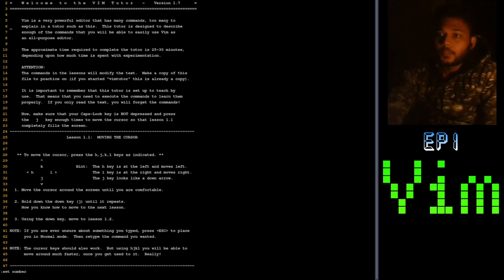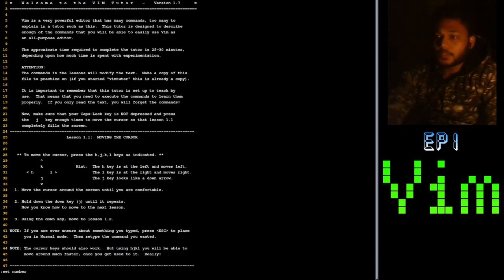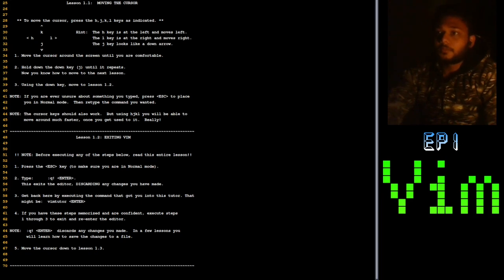Now the first chapter, as we can see here, is moving the cursor. So how to move the cursor in the file, this is the first lesson. J is to move the cursor downwards. K is used for moving the cursor upwards. As you can see, K is used for moving upwards.